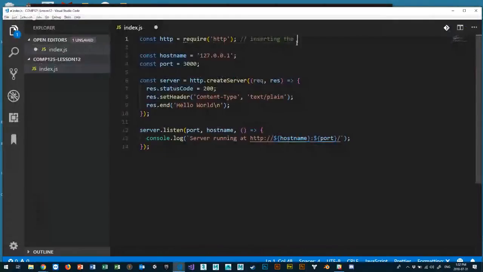So the first part is we're inserting the HTTP module, right? Right here. That's the first thing we do. So when I require something, I'm inserting all the functionality from the server on line 1. That's how simple it is, right? Remember, it's modular. My whole Node server is modular, right?